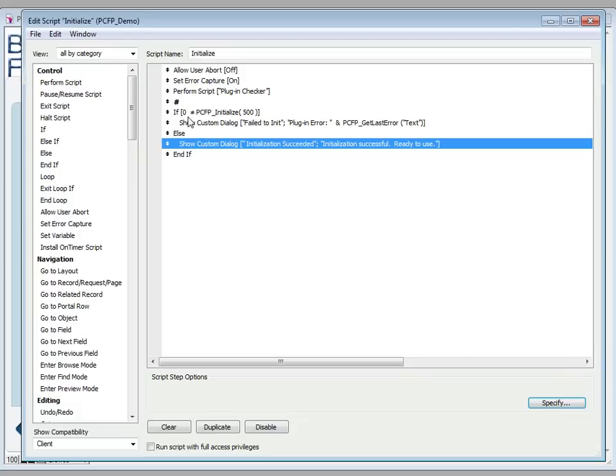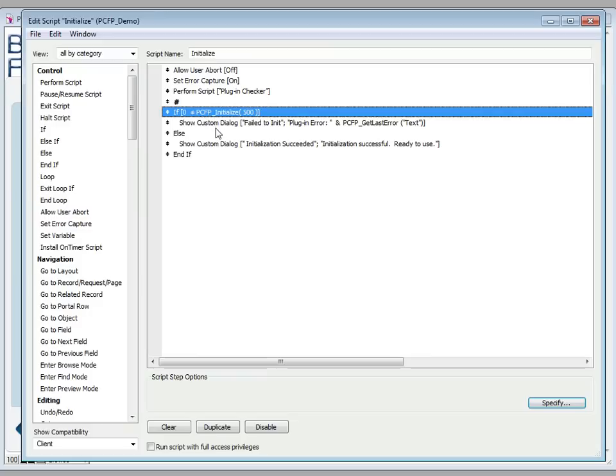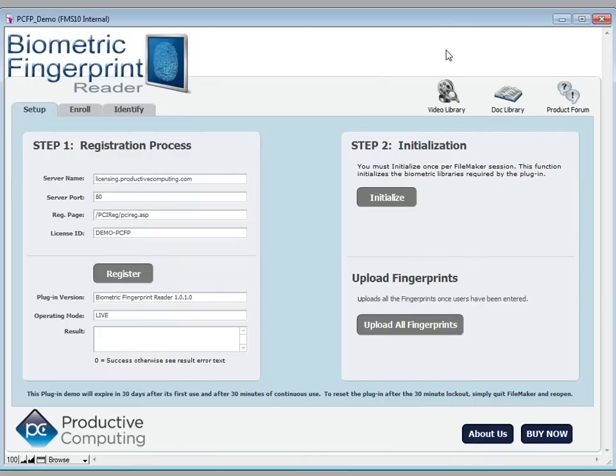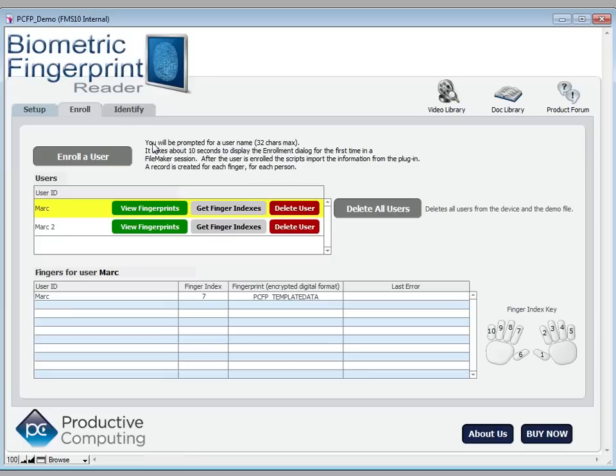So you'll see this over and over again when we call our functions. We're actually calling a lot of our functions in an if statement and killing two birds with one stone. We call the function at the same time determining if that function is returning an error or not. So that's the initialize function. That is required once per FileMaker session. Now let's take a look at the enroll functions.